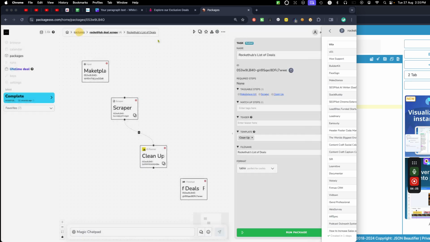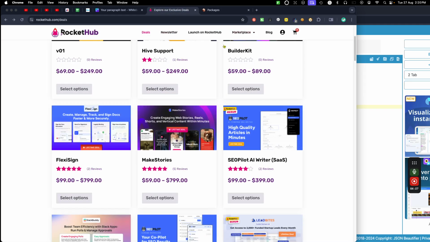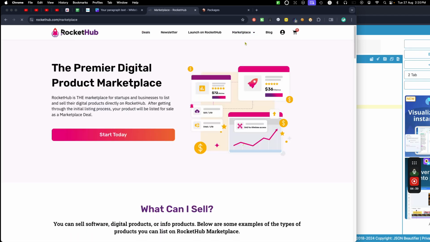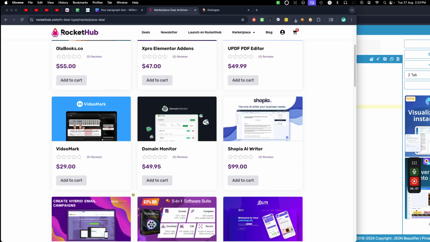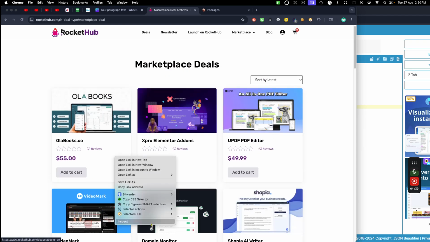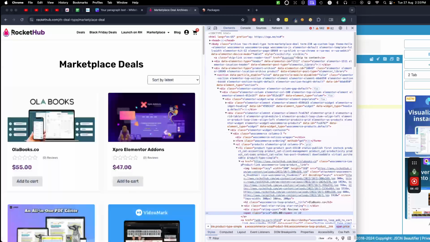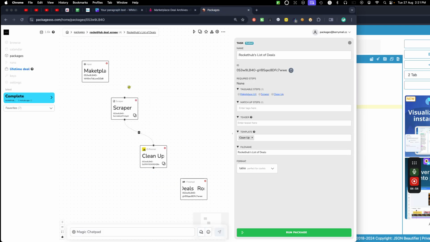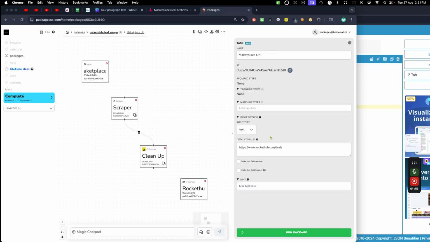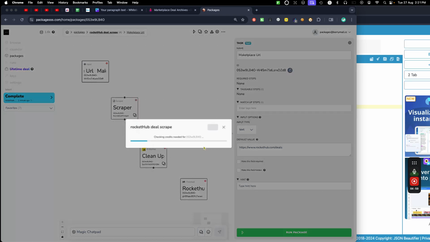And if I were to go to, say, the marketplace right here, and check out the marketplace deals, it looks like it has a similar structure. And if you were to right click and inspect the selectors, you would discover that it's exactly the same. So hence I can take this and paste it inside the package right here. So I'm going to run the package.